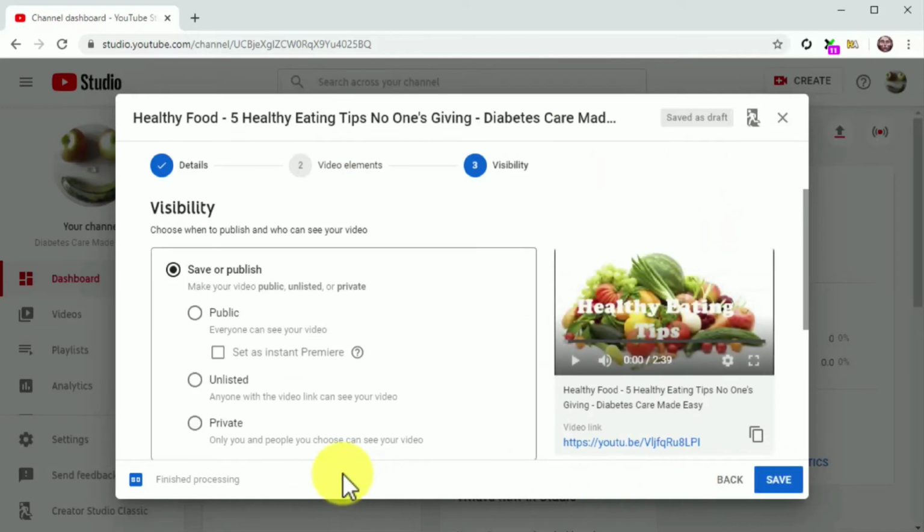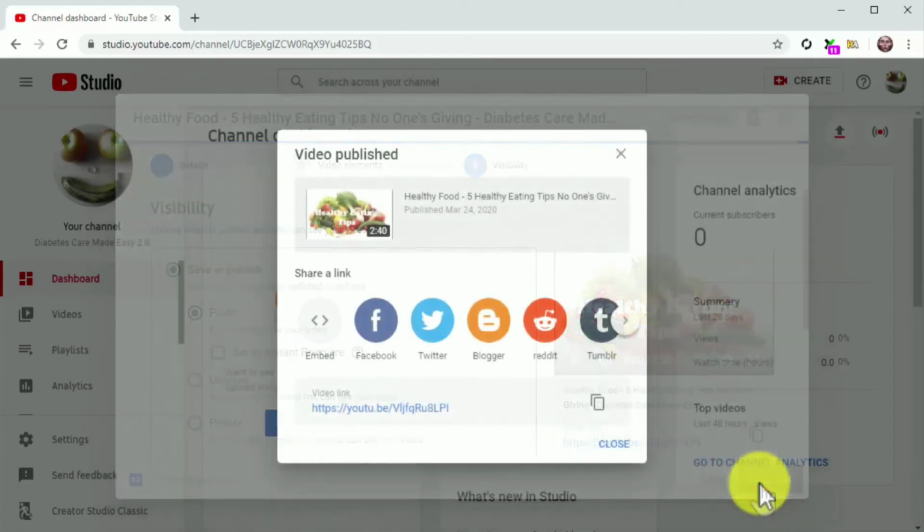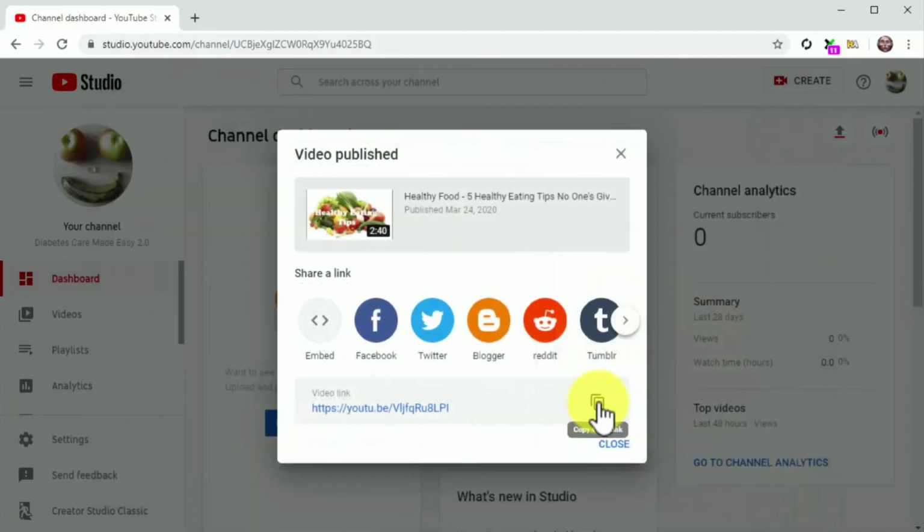On the following window, select the Public option, then click on the Publish button. And that'll be it. You can copy the video link provided by YouTube to share your video on your other social channels.